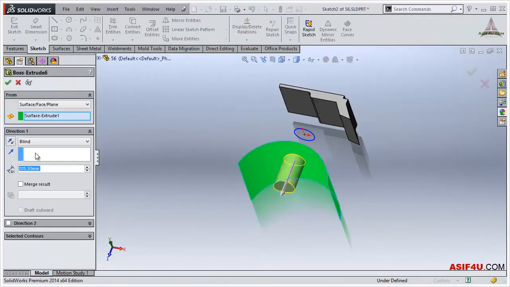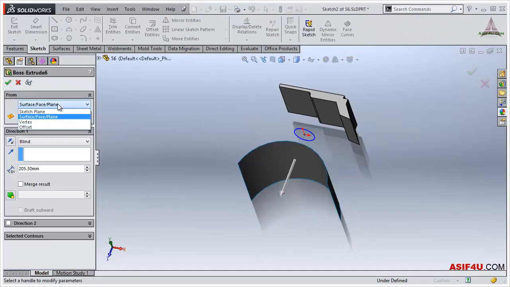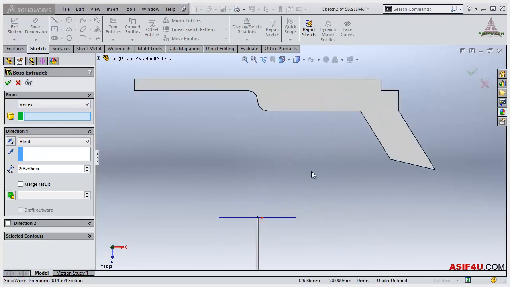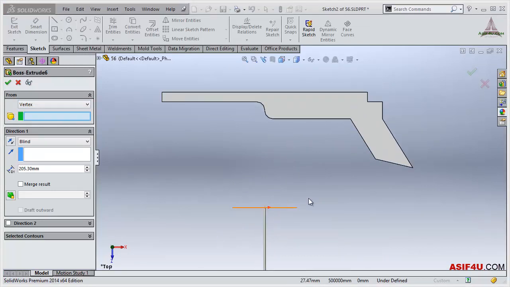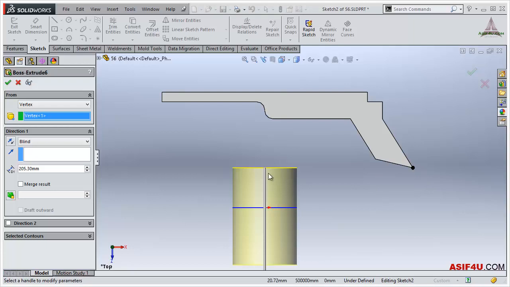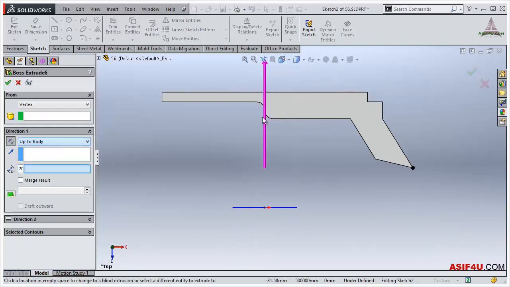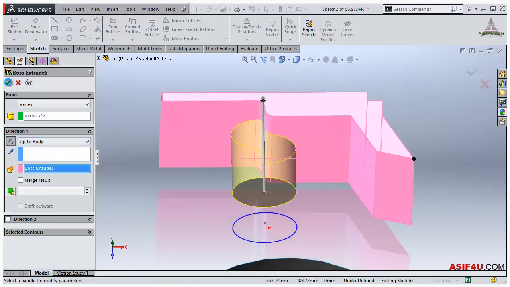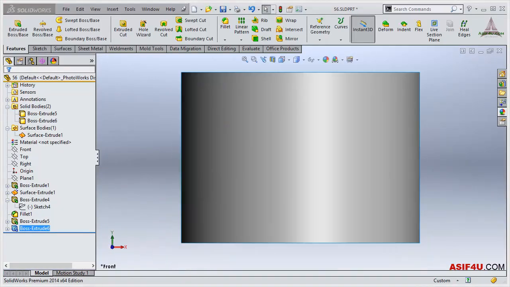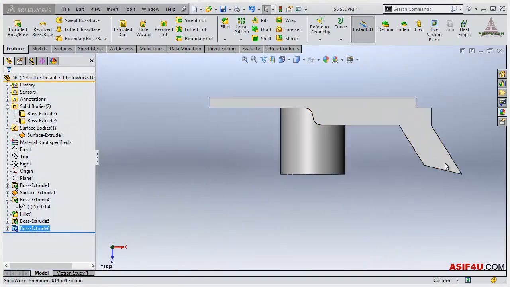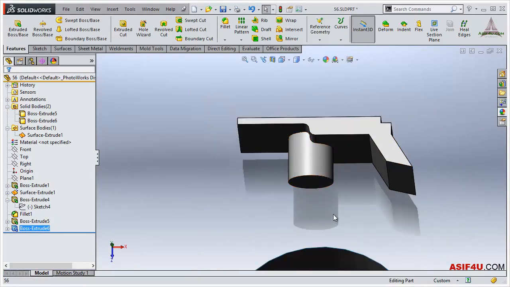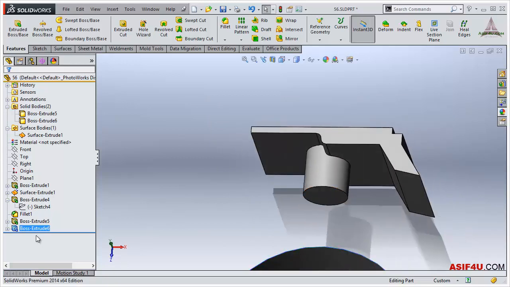And if I go inside this extrude boss, there is another option that is called vertex. Suppose I don't want to start from this plane, I want to start from this vertex. First I have to select that vertex. This is the starting condition. So now I will put the end condition. For the end condition, if I put up to body and if I press OK, you can see I started from this vertex and ended up to this body, but I made the sketch on a different plane.